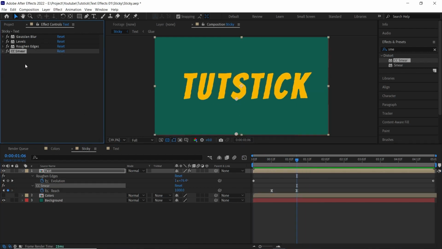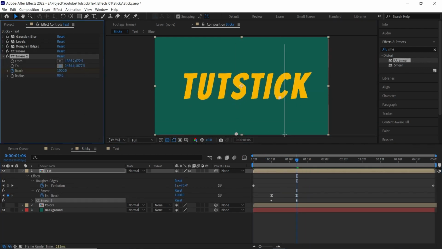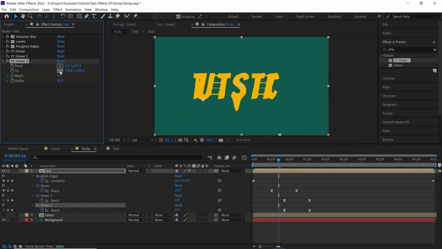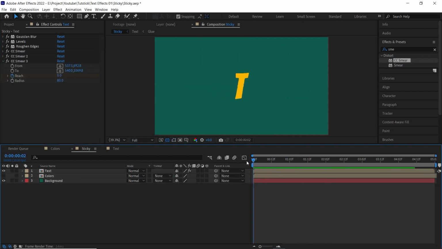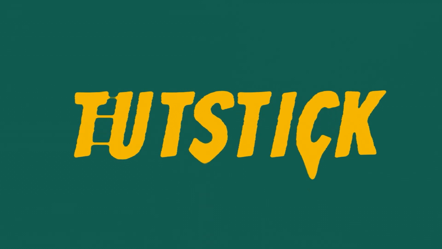Finally, copy the CC smear effect twice from the Effect Controls window and apply it to the letters U and C. Wow, fantastic job. I hope you're completely satisfied with the end result. That's it. You can now add more elements to your composition and create your own unique animation.